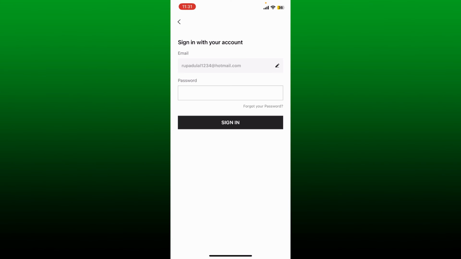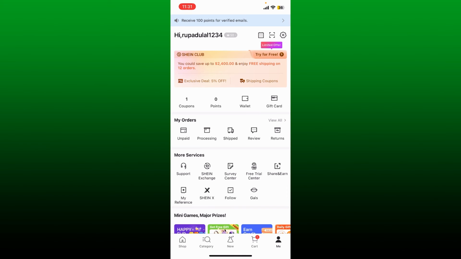Next time you are logging into your Shein account, make sure to enter the new password. That is how you can easily reset your Shein account's password in a few simple steps.